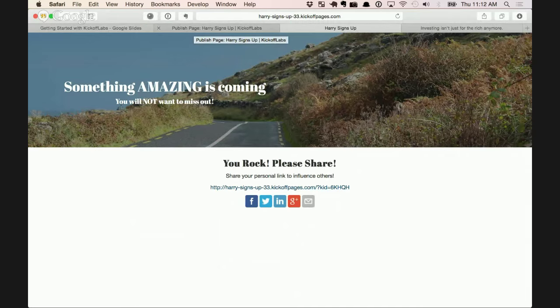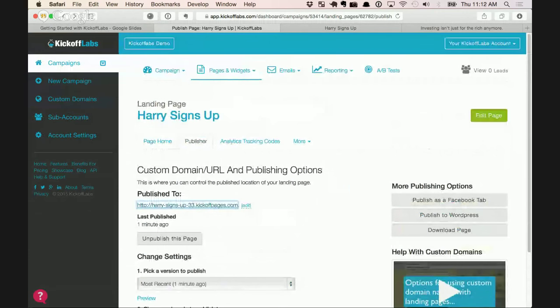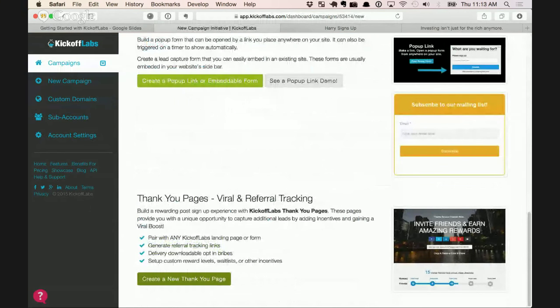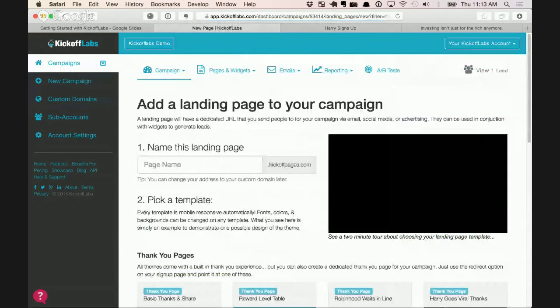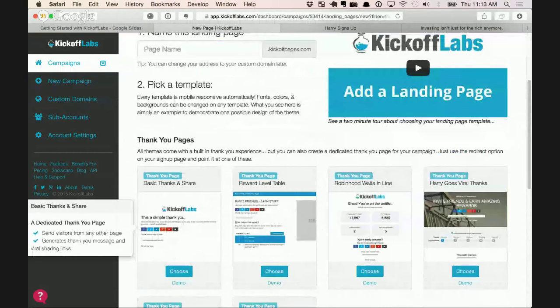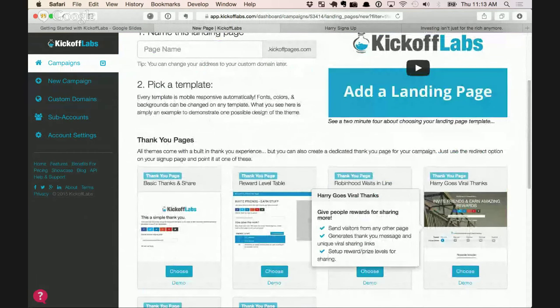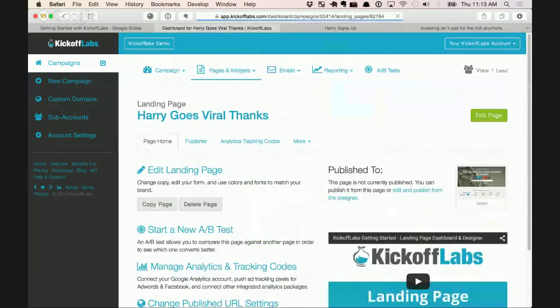Let's get a little bit more advanced. I want to do something more special with the virality here. Let's go ahead and add a new page. And I'm going to add a custom thank you page here. So I'm going to go down to thank you pages, and I'm going to set up some reward levels. And so let's go ahead and use this Harry Goes Viral thank you page here. And I'm going to edit this thank you page.